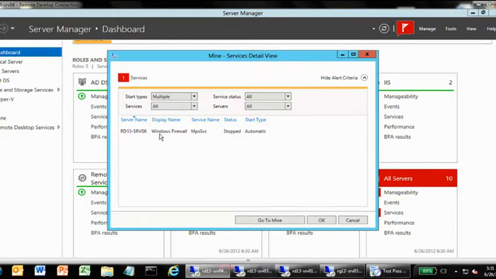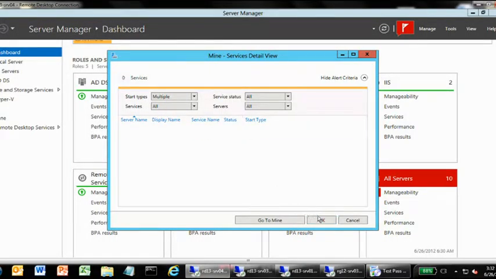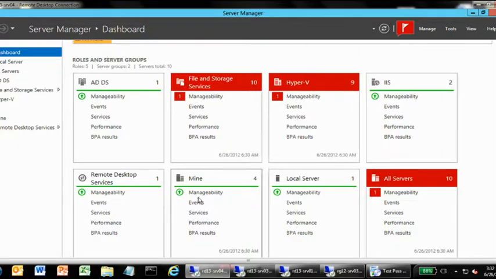Well, in the past, I would have to bring up Computer Manager. I'd have to hope my RPC is working, and I'd have to hope the firewall rules are working, or I'd probably RDP into that server. Now all I have to do is right-click and hit Start Service, and it will start that service up for me, no matter where that is in my organization. And you can see that should be up and running. Click OK. Now mine is all green.